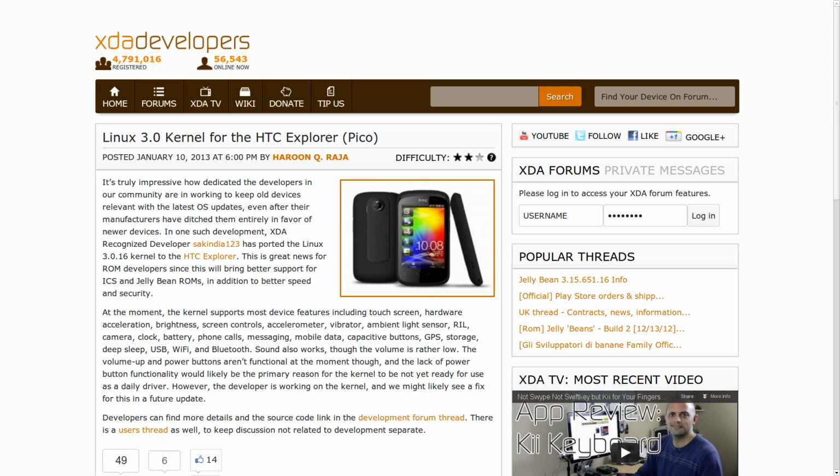device. Another good interesting piece of news, at least in my opinion, being that I'm a Linux guy, XDA recognized developer Sakenda123 has released Linux kernel version 3.0 for the HTC Explorer, which I believe is also known as Pico or Pico. It supports the grand majority of the hardware on the device. There are still a couple of minor bugs with it, such as the power button not quite working correctly and the volume buttons not working quite right, but it's definitely off to a great start and should be an excellent basis for building Ice Cream Sandwich and Jelly Bean ROMs for the device.